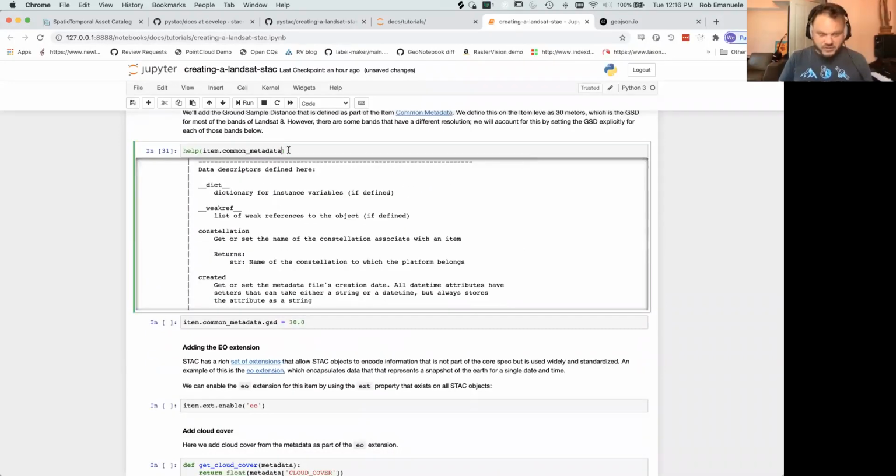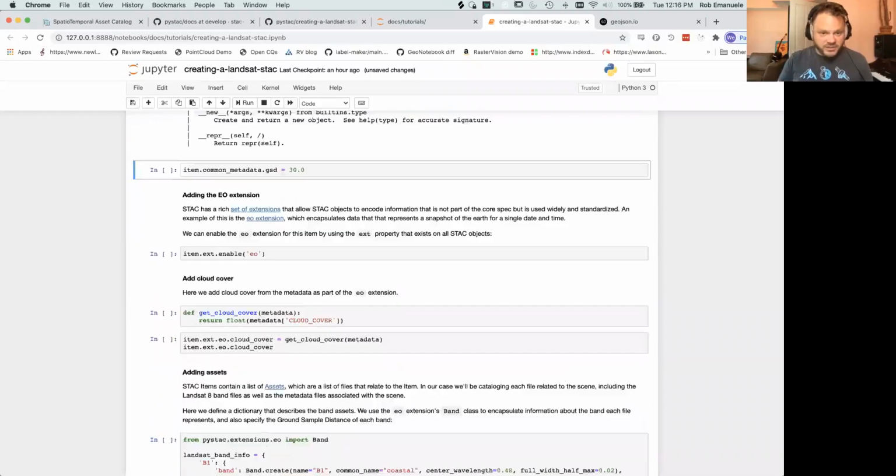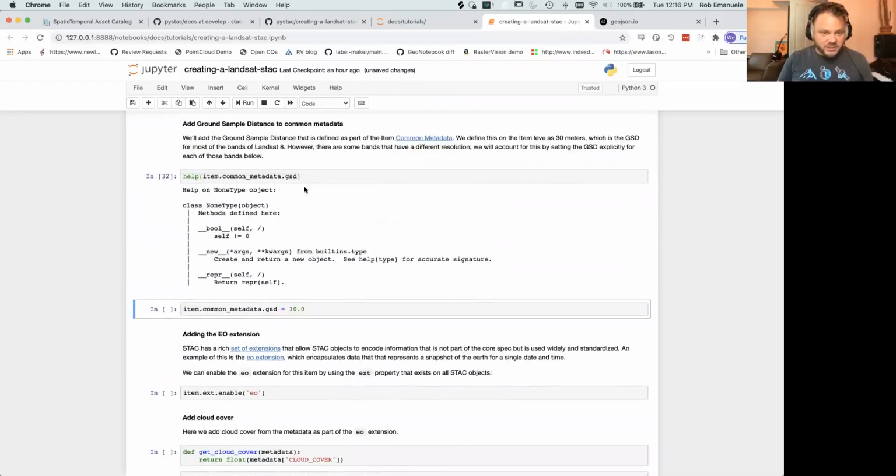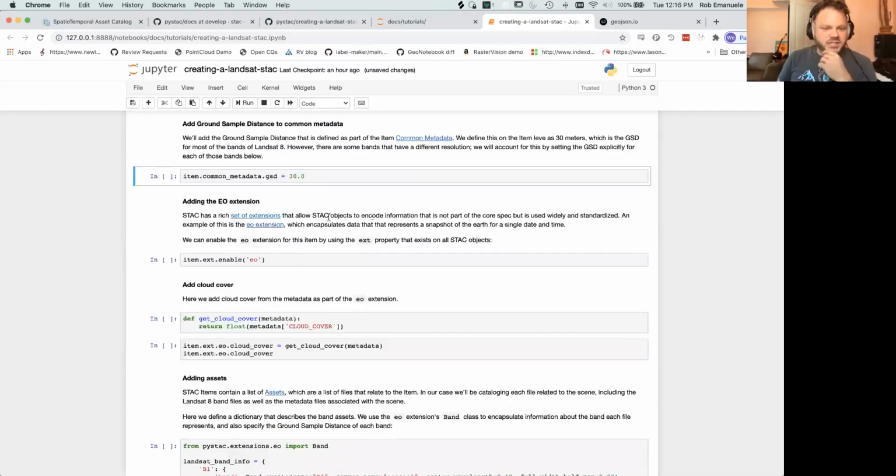So the ground sample distance is just the resolution of the raster, or the assets. Most of the bands of Landsat are 30 meter, so we'll go ahead and set this to 30. They're not all 30 meter though, but we can handle that at the asset level, which you'll see later.